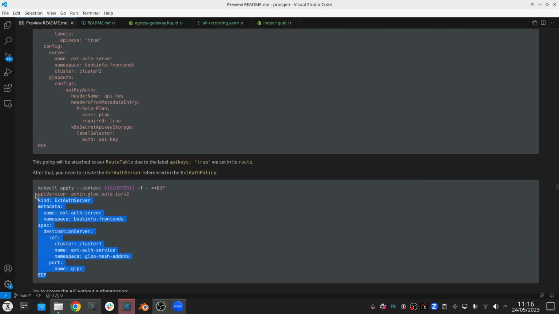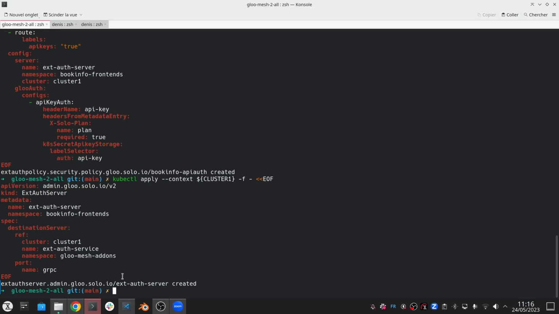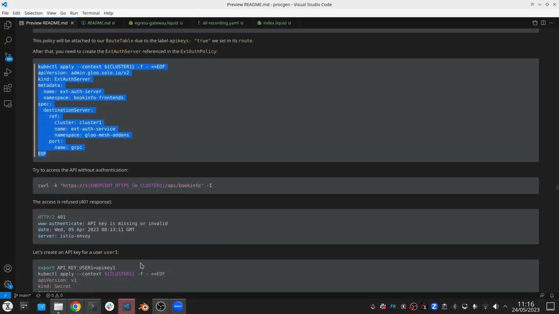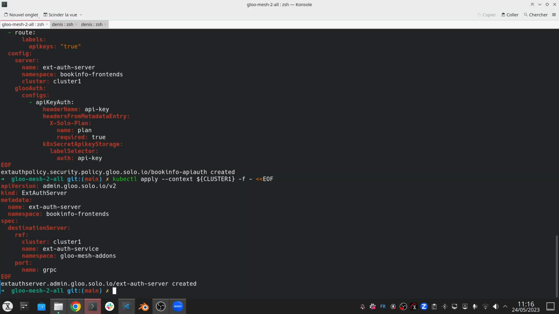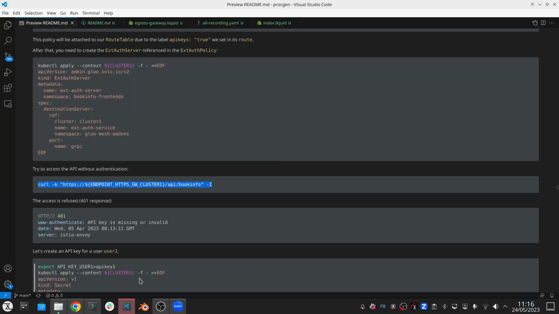I'm going to specify the ExtAuth server I want to use. Again, I just have one ExtAuth server in this environment, and that's what people generally do. And now if I try to access this API like I did before, I'll get a 401 because the API key has not been sent. So I'm not authorized to send this request.